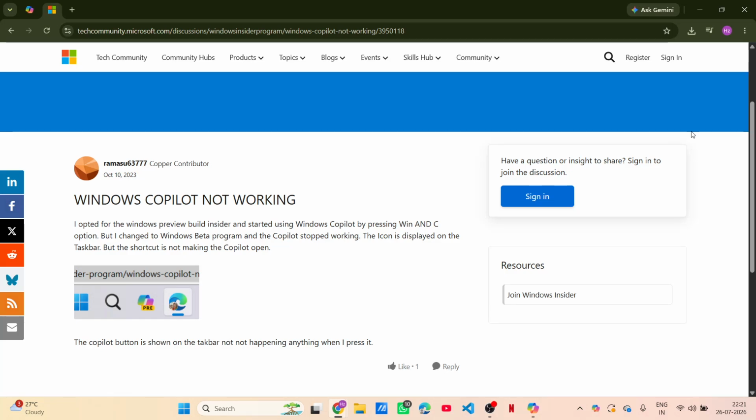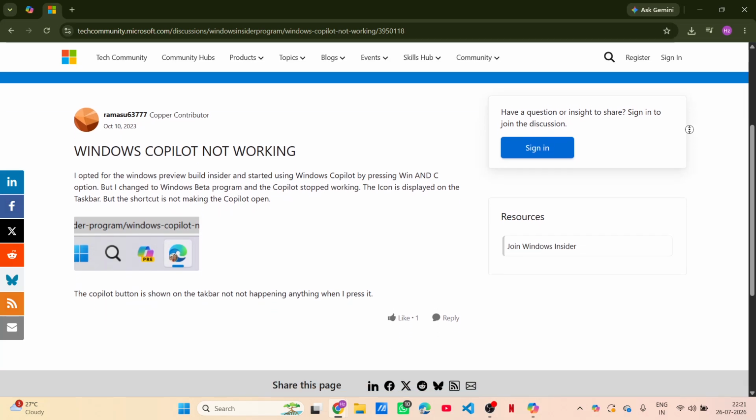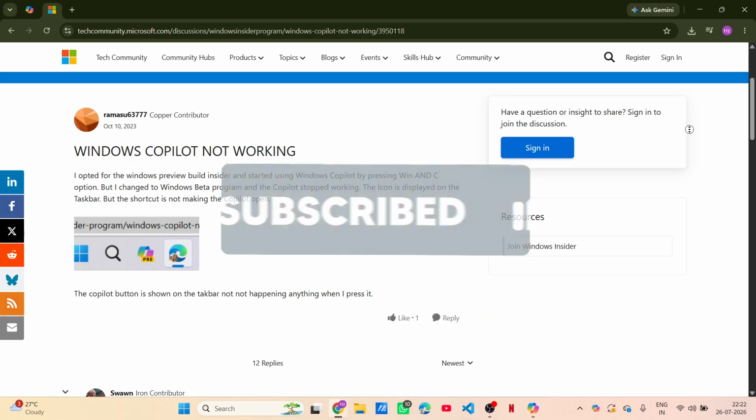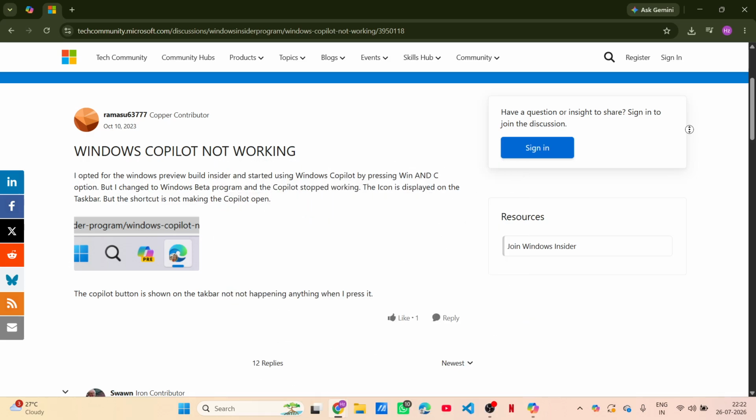In today's video, I'm going to teach you how to fix the issue of not being able to open or enable Windows Copilot. This feature is designed to help you navigate your Windows experience with ease, but sometimes, like any technology, it can run into a few hiccups.